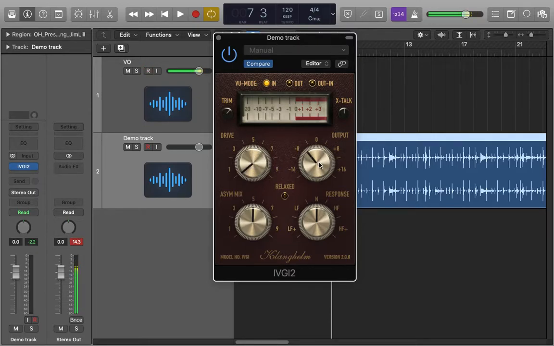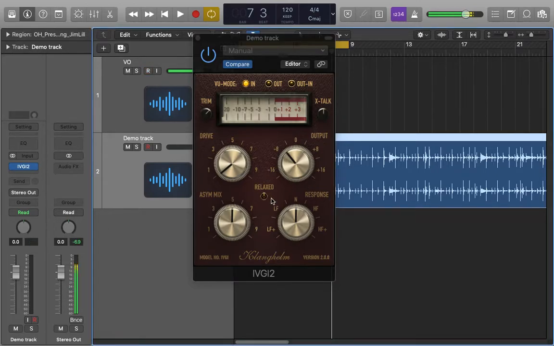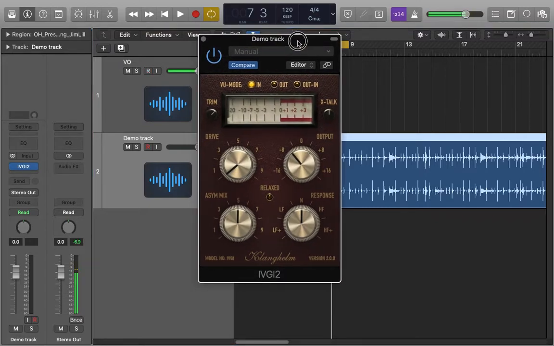You can use this trim knob and this output knob to gain match the plugin so that when it's on and off it's at the same volume. So I've done that already. I didn't feel like you guys had to see that. And all the other parameters on this thing, the controls and what they do, can be found with the free PDF manual that's included.